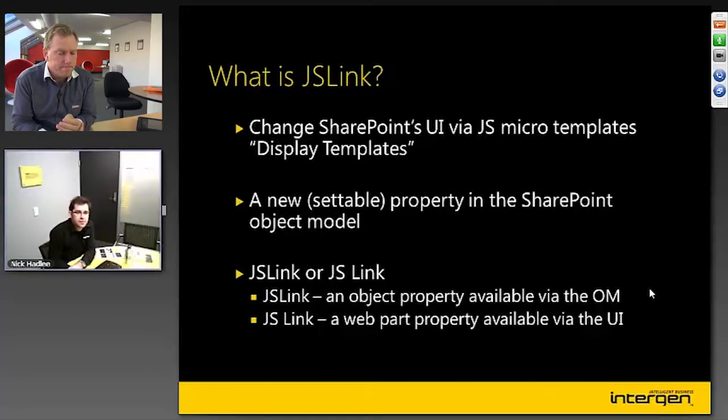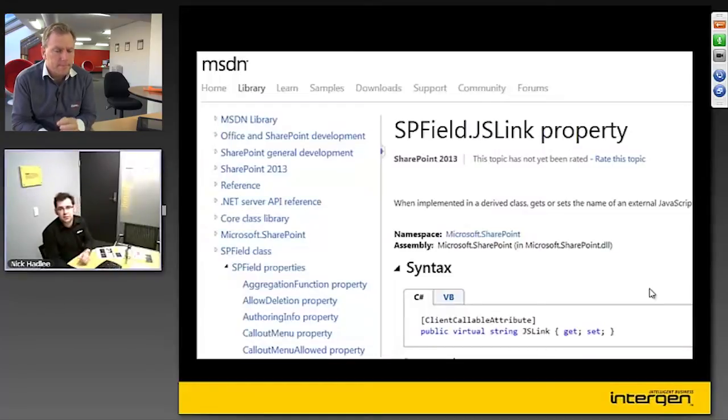Okay, got it. So just as I talked about, if you go and hunt through the APIs, you'll find that there's these new properties as part of the object model. So it's all there and supported, so you can interact with it via your standard object model manipulation, so PowerShell or managed code or the JavaScript object model itself.